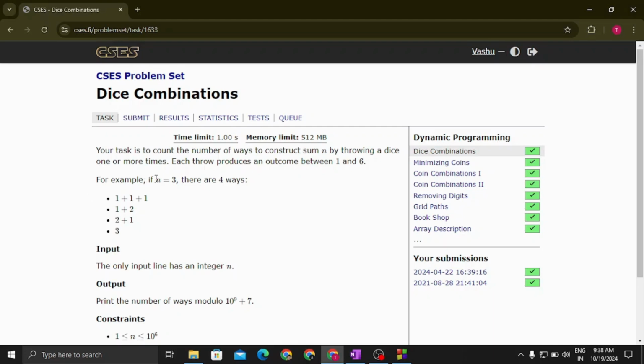Let's say I want to make the sum 3. There are basically 4 possible ways to reach the sum 3. If you just roll the dice and you get 3, you can count it as a way to get to 3 in a single go. If you roll a 2 and then a 1, this is one other way. If you roll a 1 and then a 2, this is another way. And if you get 1 three times in a row, that can also make up 3, right?